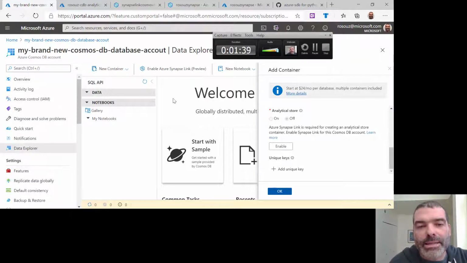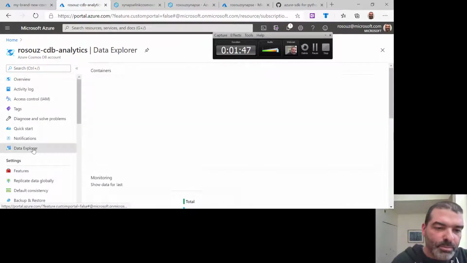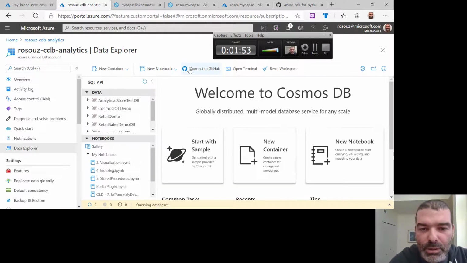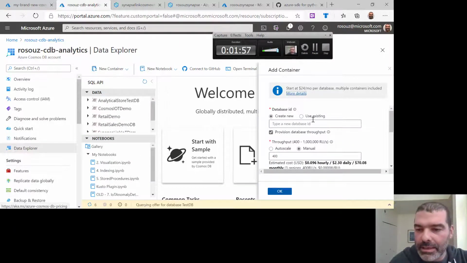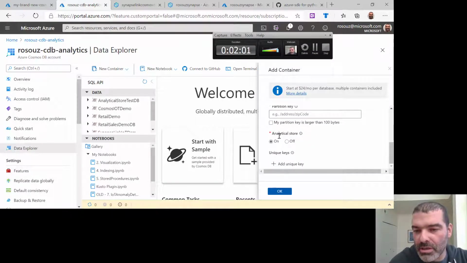But we don't need to do it right now because I did it before in this other Cosmos DB database account. And if you go again to the Data Explorer, you see that we don't have the enable button anymore. So now if we create a new container, at the end of the tab, you'll see that analytical store is available. But again, we don't need to do it. I did it before.